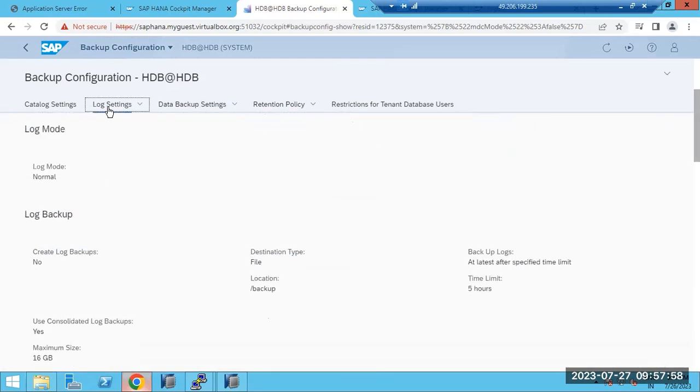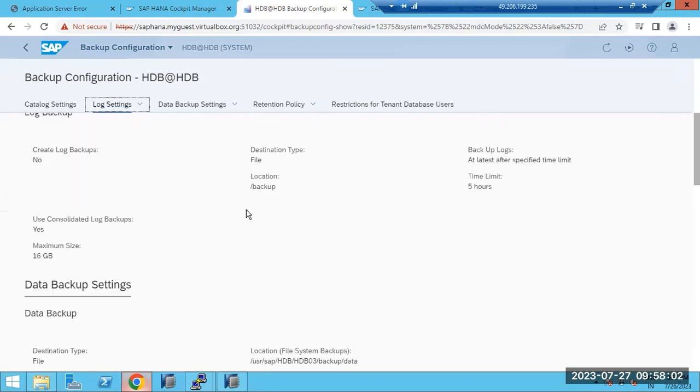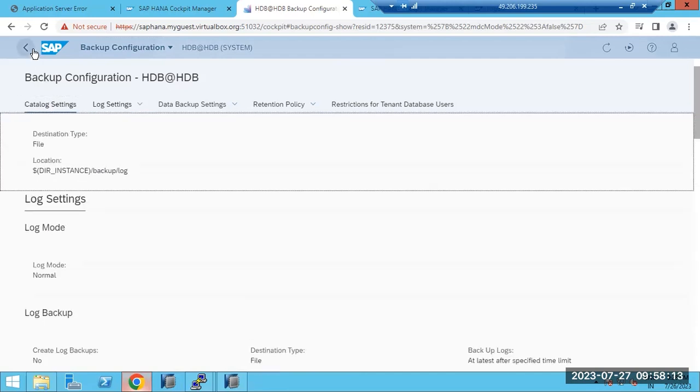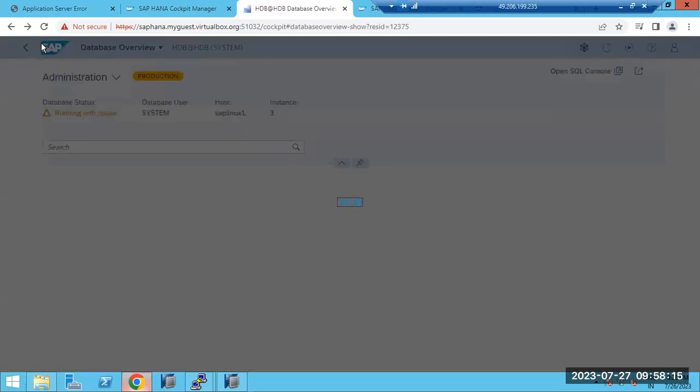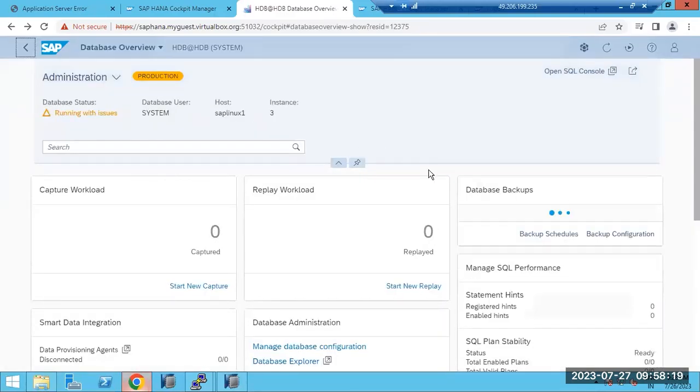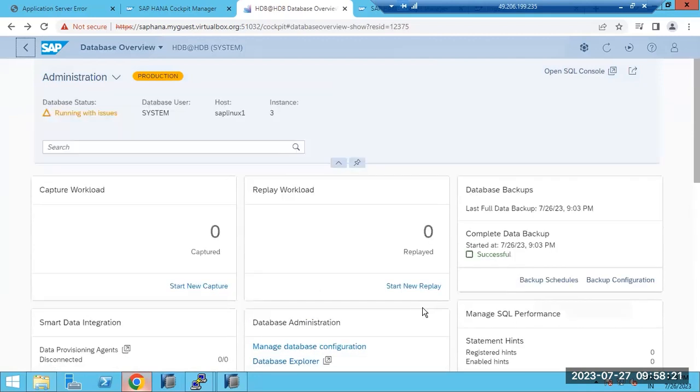So these are the log backups. If you want automatic log backups, we can take them from here. They're taken automatically, as we have set in the HANA cockpit every 5 hours, with maximum size 16 MB. Like that we can set the configurations, and the HANA cockpit scheduler will take care of the automatic execution.